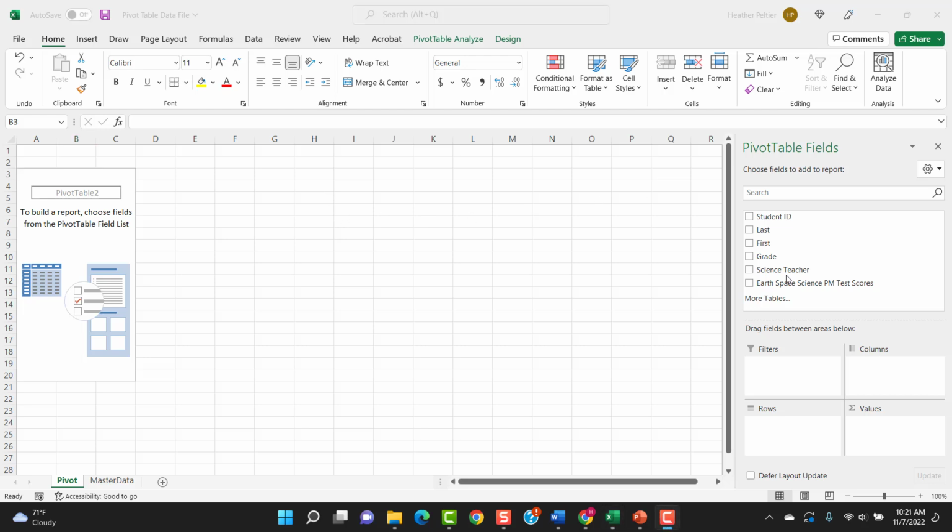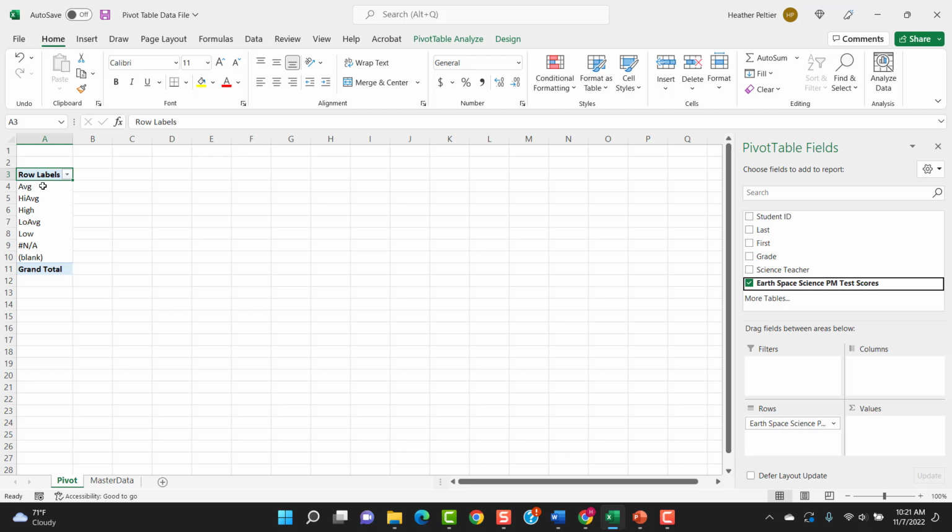And what I'm using for grouping for this activity is their progress monitoring test scores. So we can play with this a little bit, but what I'm going to do here is grab the test scores you can see in the pivot table fields section on the right of my screen. I'm just going to grab it and drag it down into rows. Let's see what that looks like. So now I have my scores of average, high, low, etc.